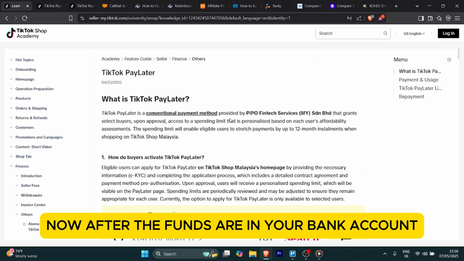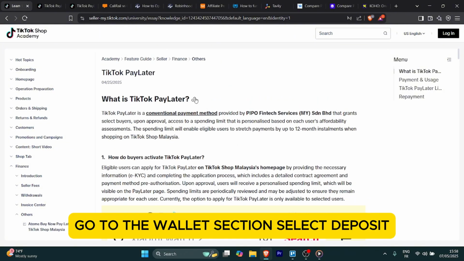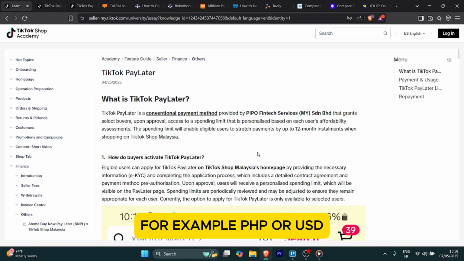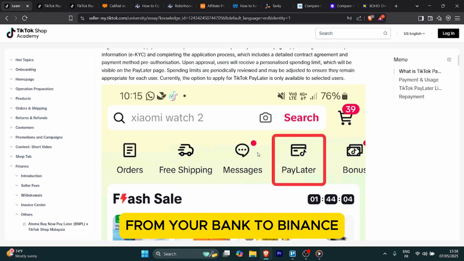Now, after the funds are in your bank account, log into your Binance account. Go to the wallet section, select deposit, choose your preferred currency, for example PHP or USD, and follow the instructions to transfer funds from your bank to Binance.